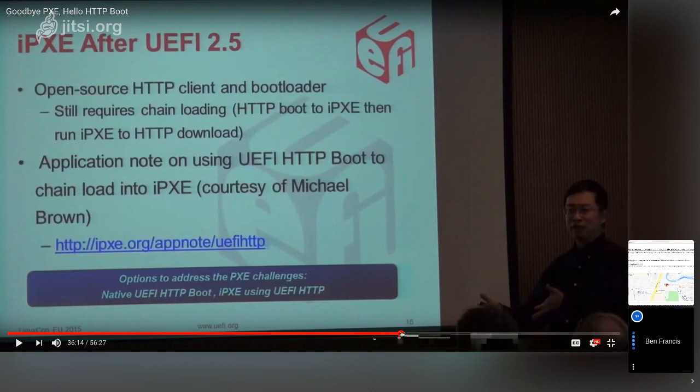iPXE after UEFI 2.5 is an open source HTTP client and bootloader. It still requires chain loading, HTTP boot to iPXE, and then it runs iPXE to do the HTTP download. So it's kind of a hunky monkey dance there, but that's how it works. And Michael Brown is the iPXE maintainer that was able to do all this stuff.